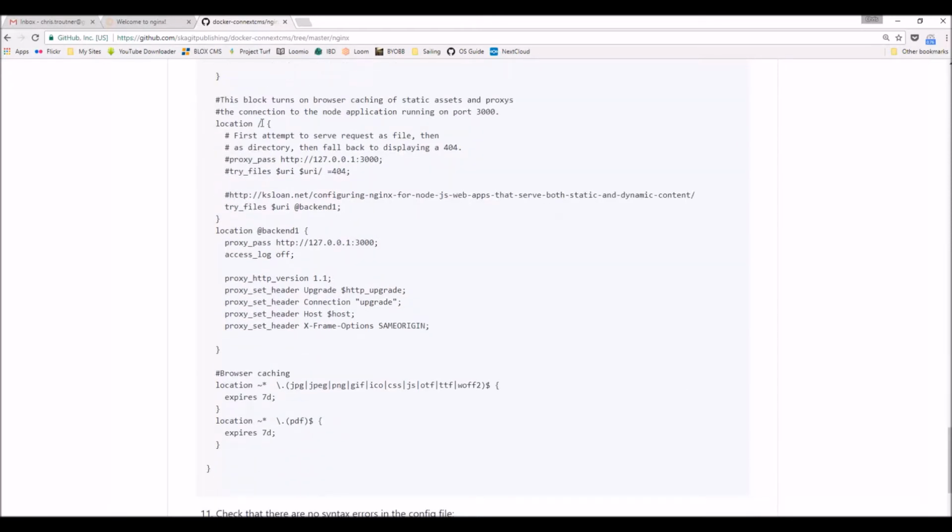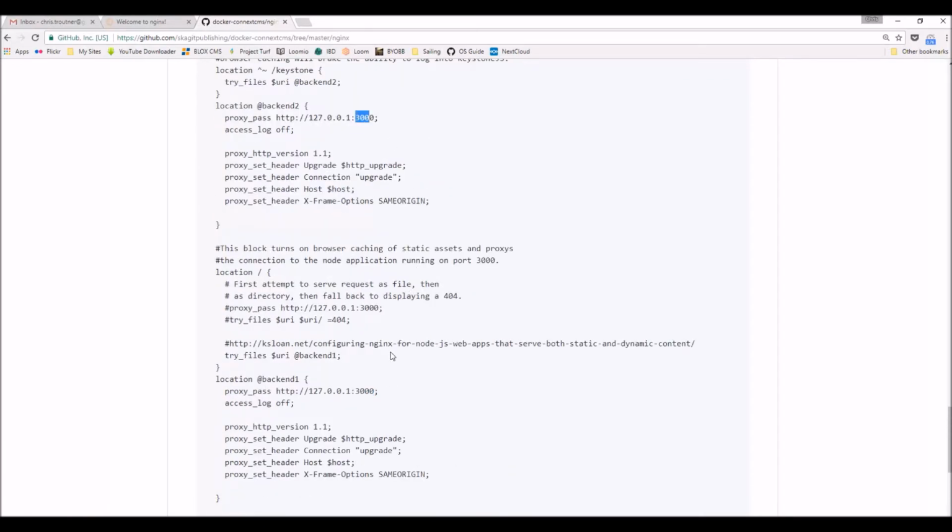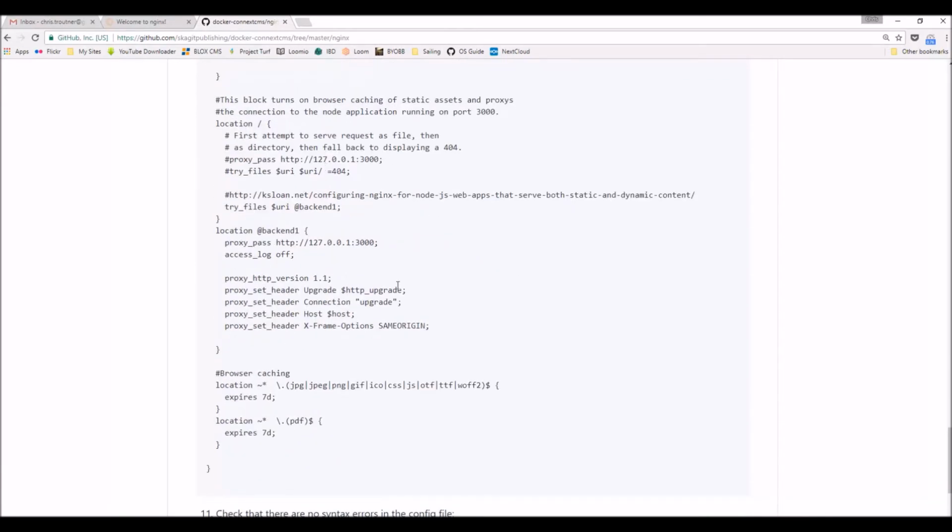Anything else, just the default /, it's going to go here, and it's going to go to port 3000, which is where our Express app lives, and also that's captured here, and it's going to serve that up, but it's also going to turn on browser caching.